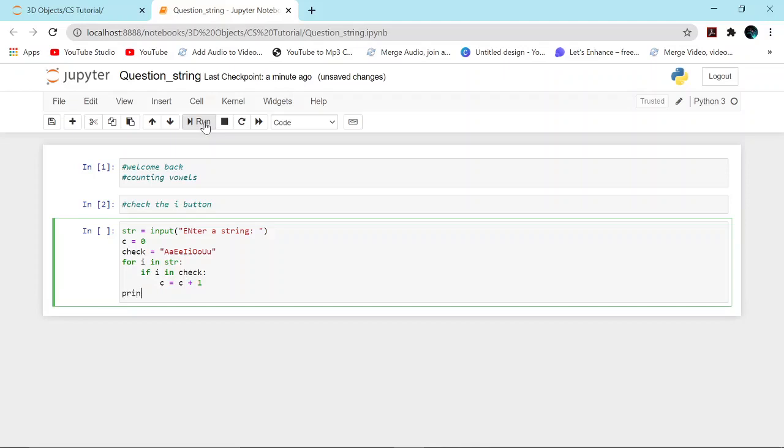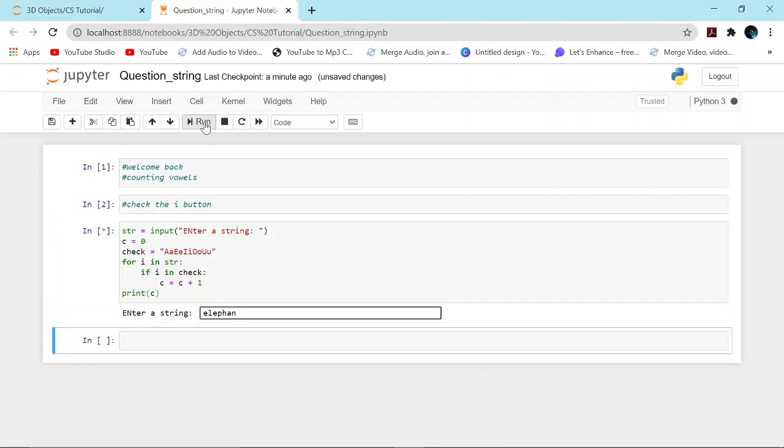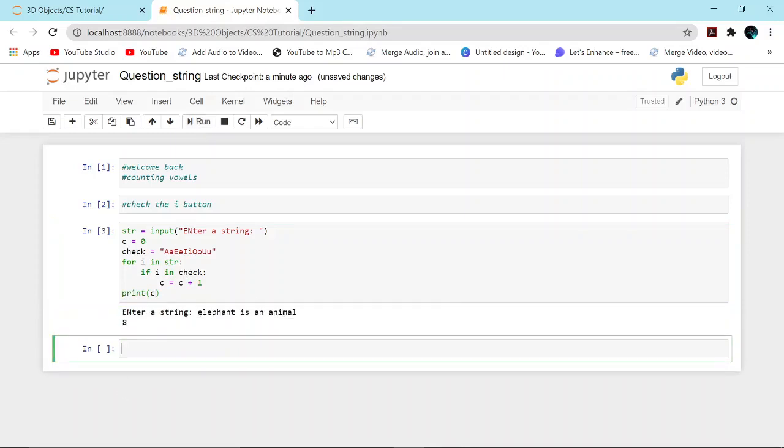Now we will write print(c). So as we enter the string "elephant is an animal" and press enter, then we can see the output as 8 because there are 8 vowels in the string we have entered.